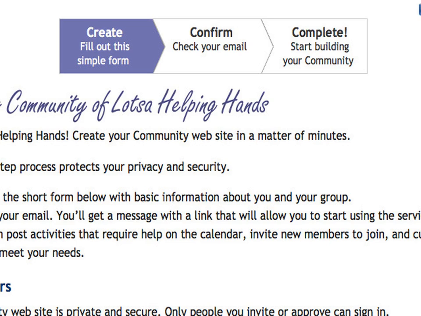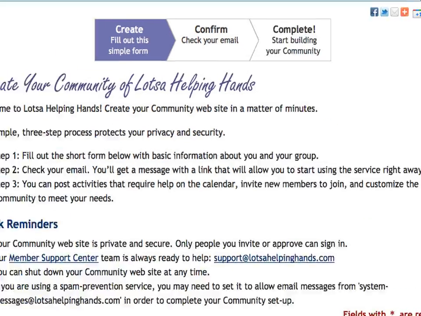Next, you will check your email, and there you will find an email from Lotsa Helping Hands with instructions and a link that you'll click to create your community. This confirms your community, and you'll be ready to start personalizing it with your own information. We'll walk you through the form now.